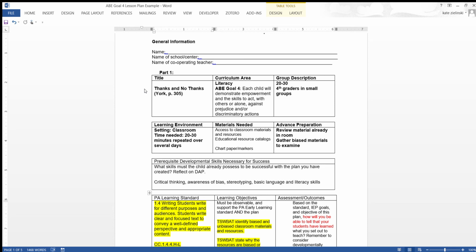So I'm going to review the material that I already have in my room, and I'm going to gather biased materials to examine. I'm going to make sure that I have materials that do show biases in order for me to meet my anti-bias goal for this lesson plan. So you would list there what you need to have done. If you really don't need to have anything done ahead of time, then that's fine. But if you need to gather supplies or materials, or create little packets for children, or put something together, or ready the room, you have to think ahead and make sure you factor in time when you can do that.